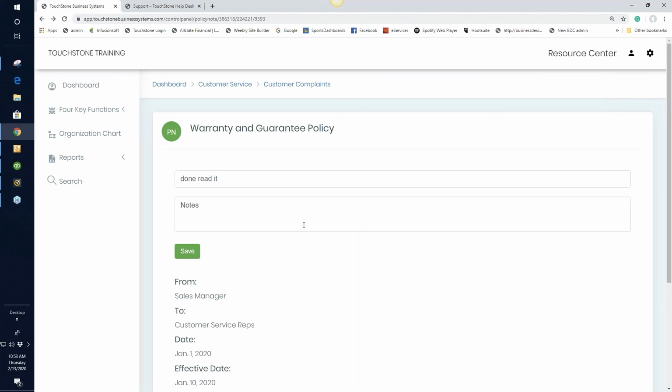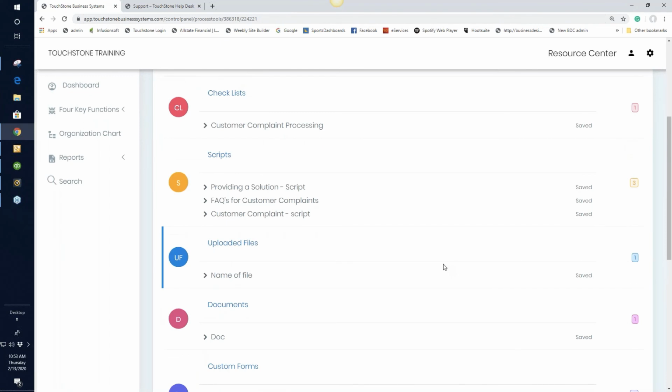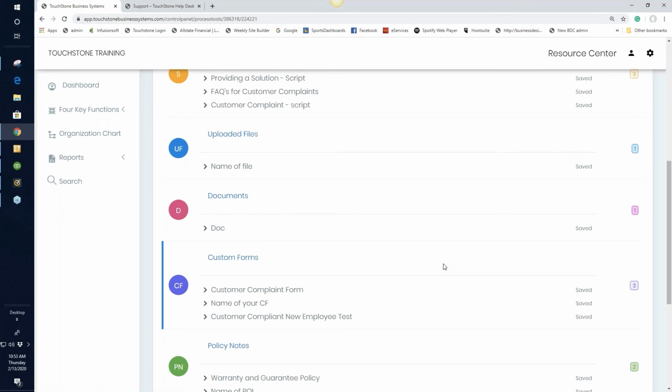Once it's saved, then you have a date and time stamp version of that process or that policy being read and agreed to by that employee. Now, this is only important because you have verification that they've read it, and then you can refer back to it if the policy isn't being used. You can say, hey, you read this on this date, so what's going on now?